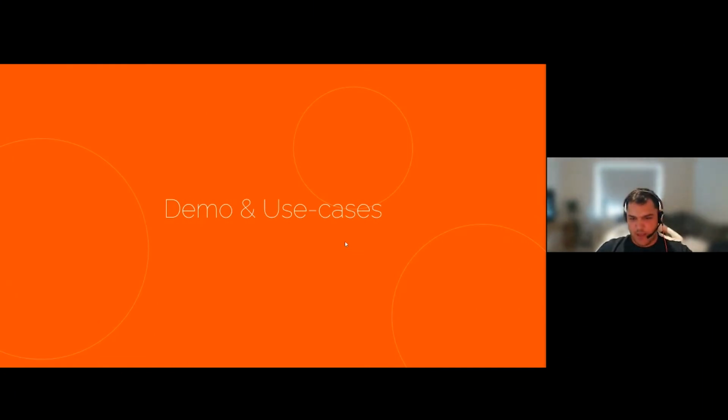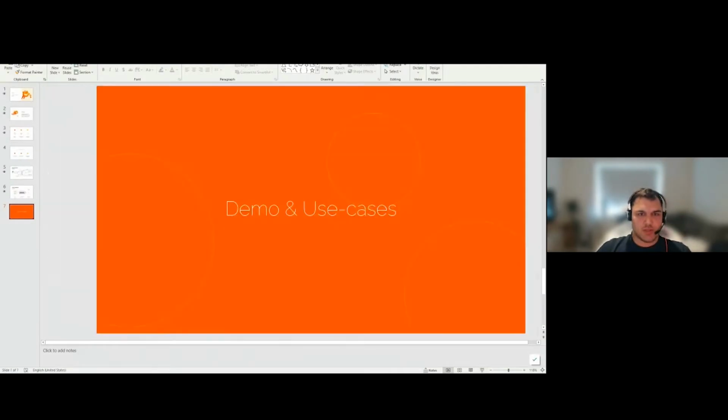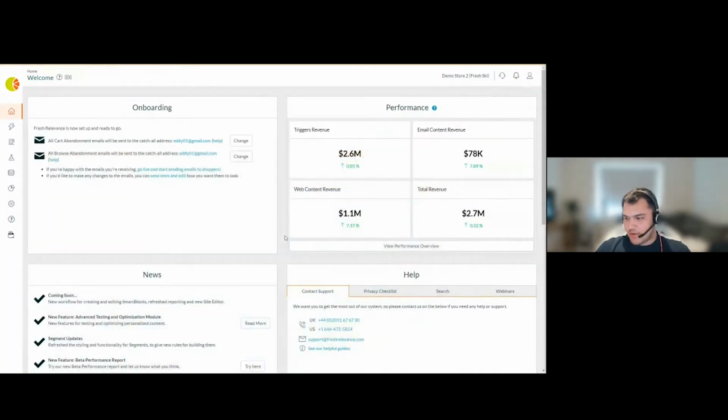So I'm going to hop into the platform now, and we can start building some smart blocks, deploying some slots, and using some marketing rules. So you'll see I'm in the demo store right now. It's got everything ski and snowboard in here. So this is the thing that you'll often see us using in these sort of sessions. So everyone's probably very familiar with them by now.